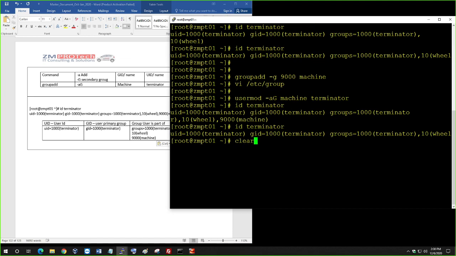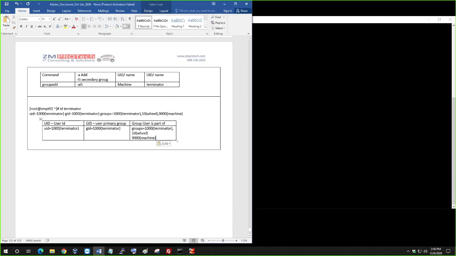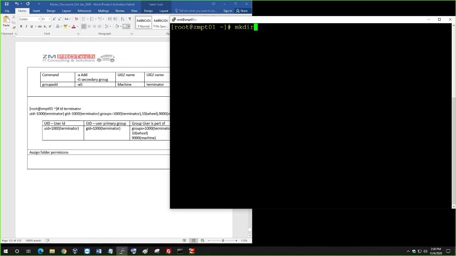So I'm going to clear this. So assign the permissions, right, based on assign folder permissions. So let me create a folder with mkdir /. I'm going to give him the assignment. So his assignment is to go terminate somebody. So he needs to go into that folder and then see who he needs to terminate. Okay, so in there he's got permissions here.